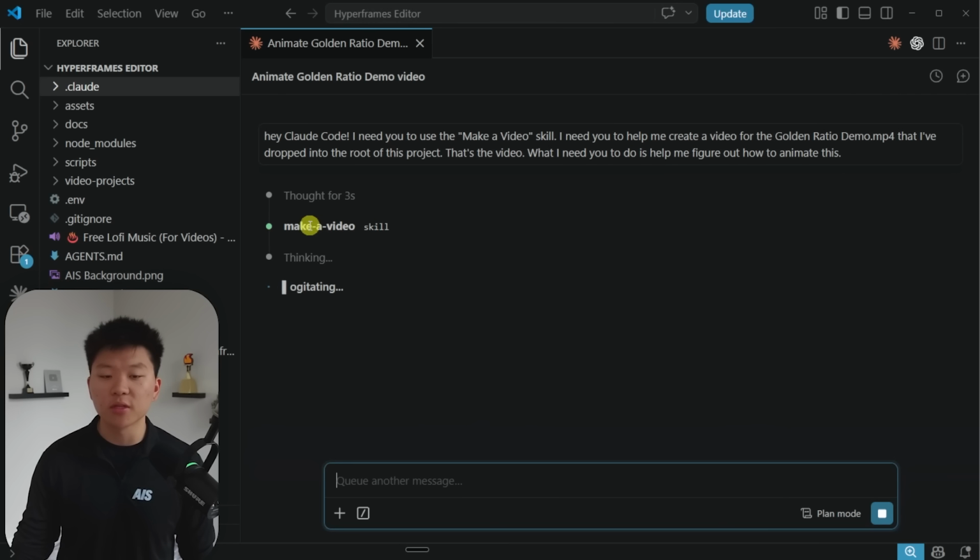You can see it's invoked the make a video skill, and it's going to start by basically interviewing us a little bit and understanding the video in order for it to understand what to build. Oh, and by the way, just for reference, right now in my usage, I am 20% of the way through. So keep that in mind, 20% of the way through. Let's see where we are after we have our finished video back right here.